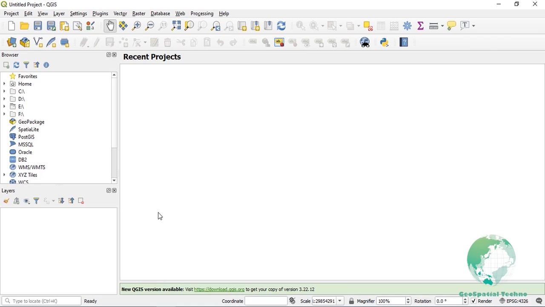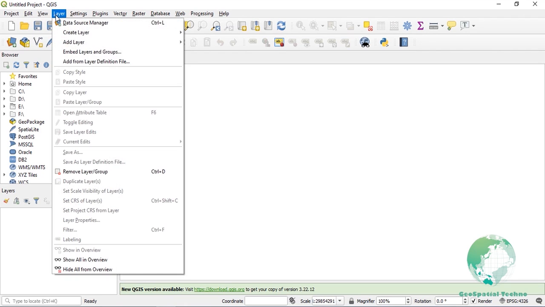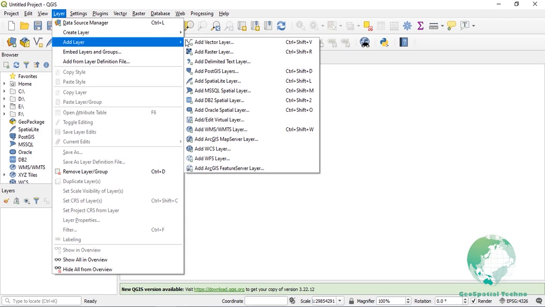Using WMS layer in QGIS. As the final subject of this session, we want to display a WMS layer in QGIS software. To add and work with the WMS layer, first open QGIS and go to Layer, Add Layer, Add WMS/WMTS Layer.